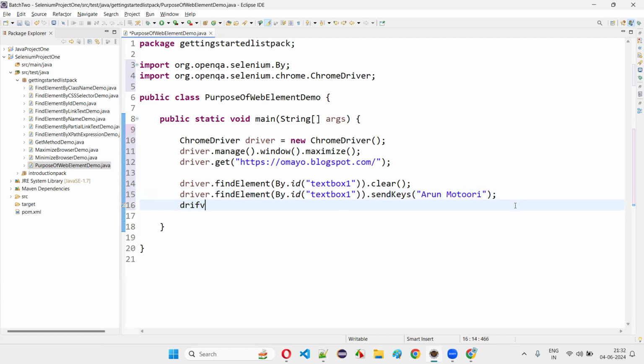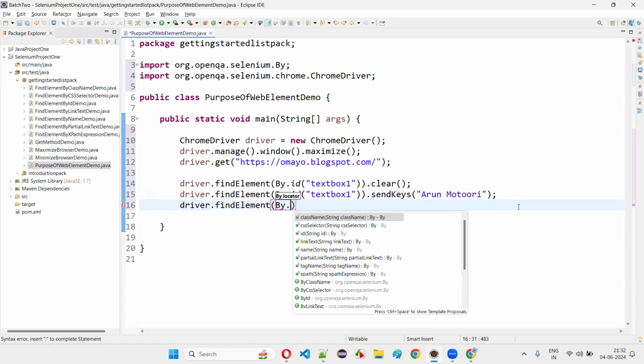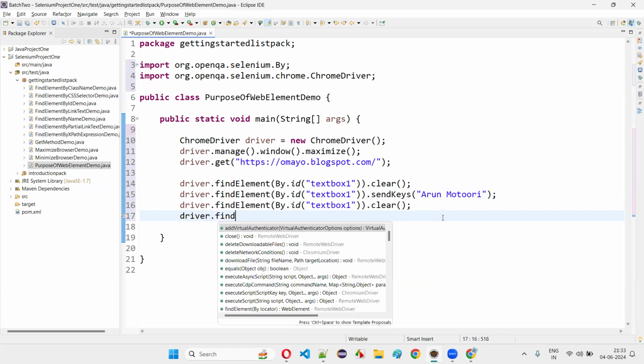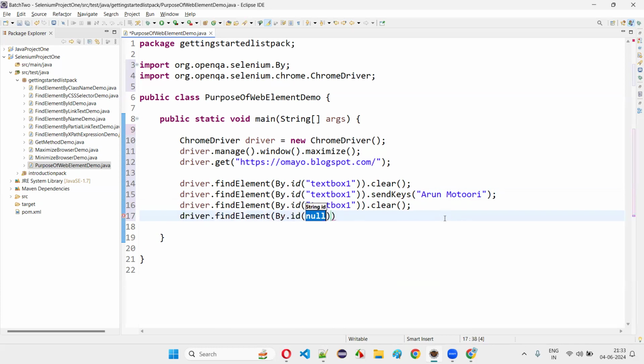What is the third operation? Again, I want to clear the text. Driver dot find element by dot ID. Here, right? The same text box 1. Dot which command for clearing the text? Clear command. Then what is the next operation? Driver dot find element by dot ID. Again, text box 1. This time, which text I want to type? I want to type QFox text. Dot send keys of QFox I will type. Okay, send keys of QFox.